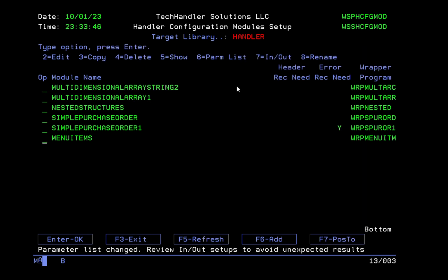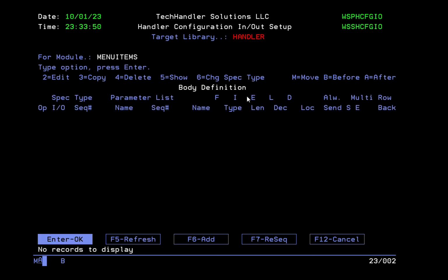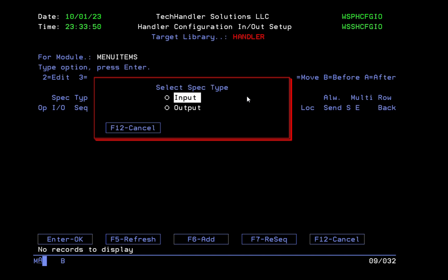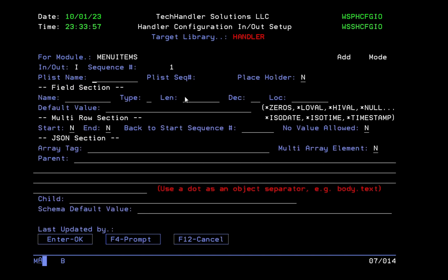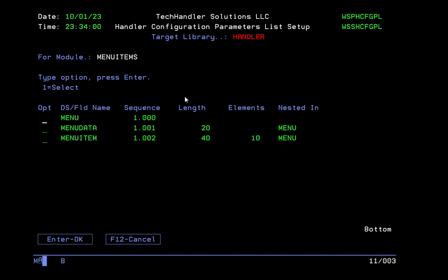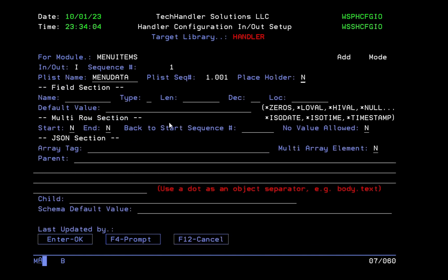Now I'm going to enter the in and out. Now I'm going to press F6 here to add the definition of field. Select input. Function 4. Now I'm going to select menu data first. Then I'm going to define field ID, which is 10 in length, starting in position 1. That's going to be inside the menu object, the menu pattern, and then that's the ID, and then that's the default value for the schema.